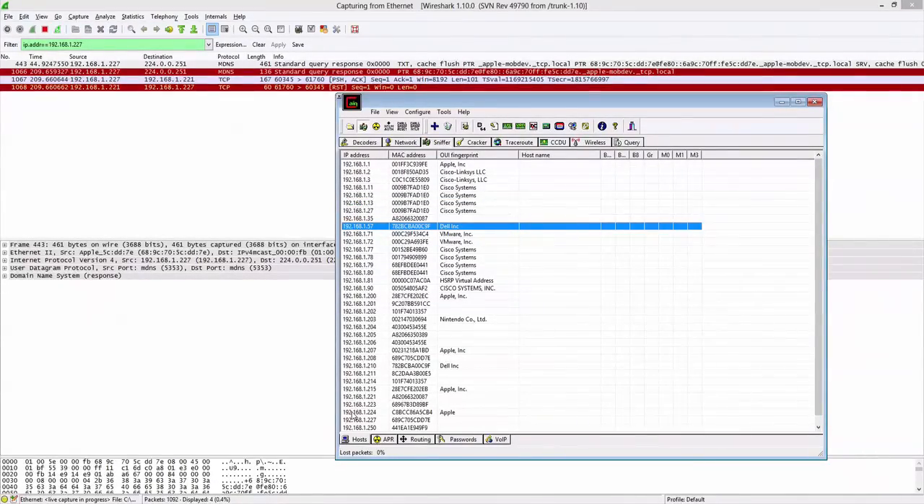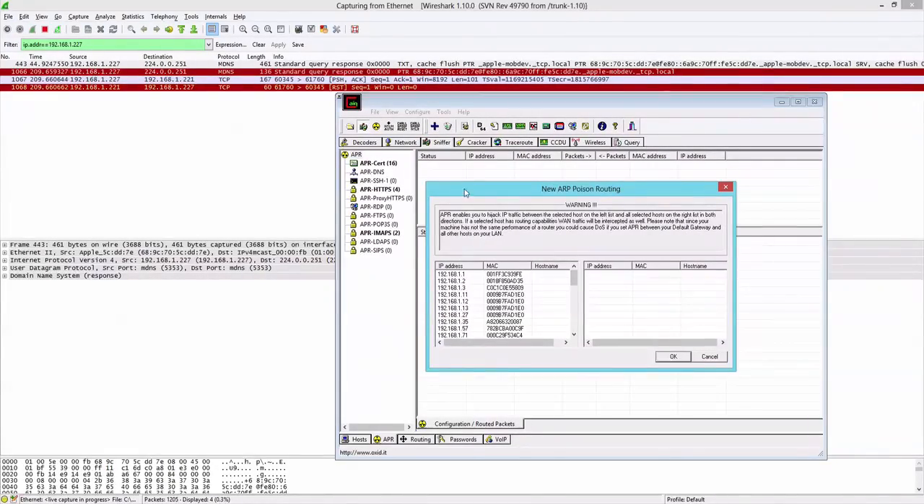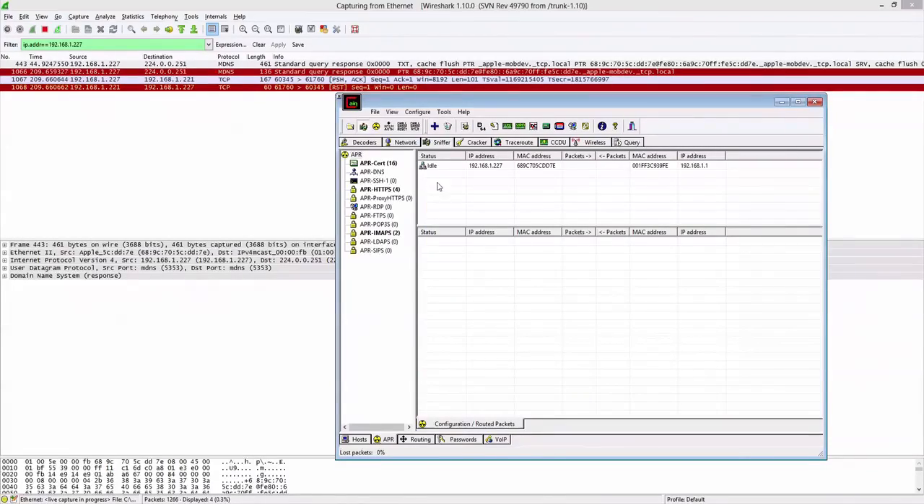And notice that it has found the IP address of my intended victim, 192.168.1.227. So what I'm going to do is go to the ARP poisoning tab. Already had one created earlier. I'm going to remove that from the list. And let's add one. I'm going to say traffic coming from 192.168.1.227, that's my intended victim, and traffic that's destined for my default gateway, I want to intercept that. I want to select that, and I'm going to start poisoning.